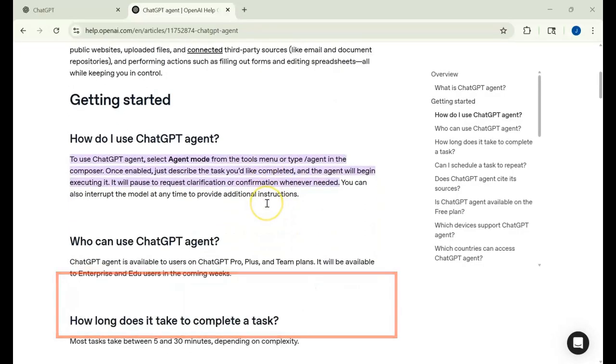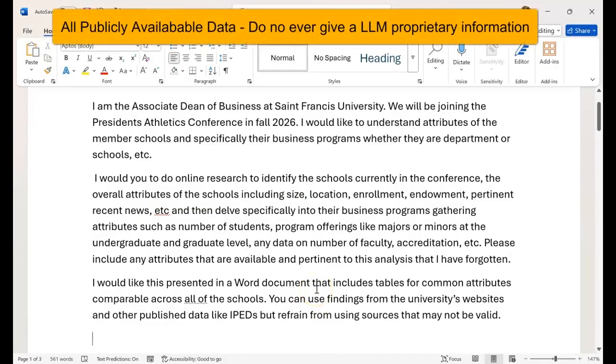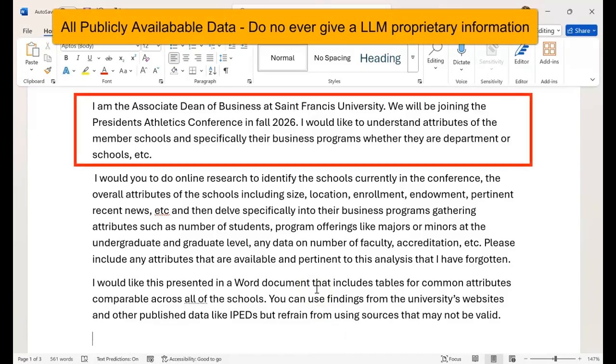I have a Plus membership. It says most tasks can take between 5 and 30 minutes. But I'm going to give it an assignment that I would typically give a graduate assistant. I formulated a prompt, and what I typically use for prompts is I give it a role.